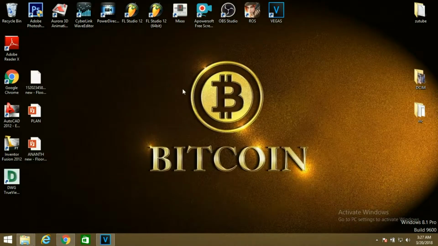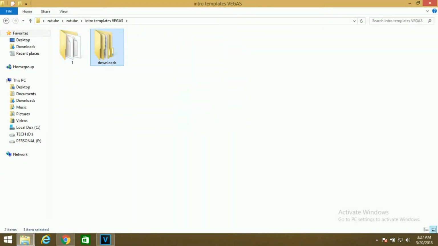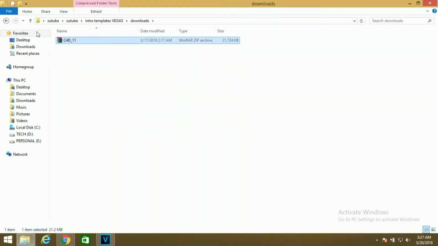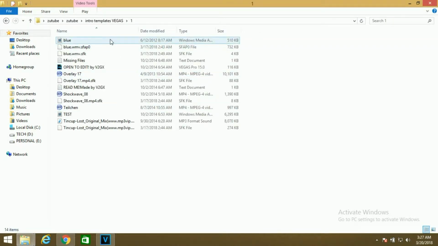Once you are done with the downloading, I'm gonna unzip the downloaded file. This is a downloaded zip file, so I'm gonna unzip it. This is what you get when you unzip the downloaded file. This is the file which you are going to edit in Sony Vegas Pro. You can see the file type is Sony Vegas Pro in Vegas format.